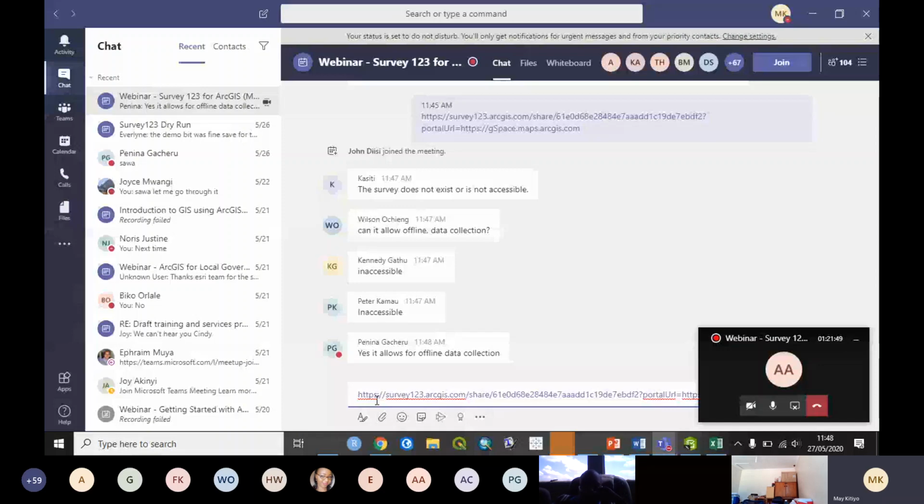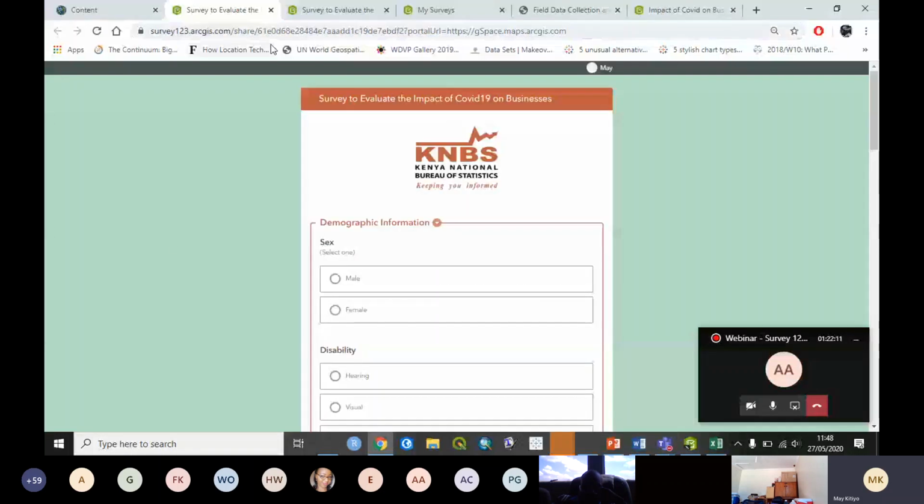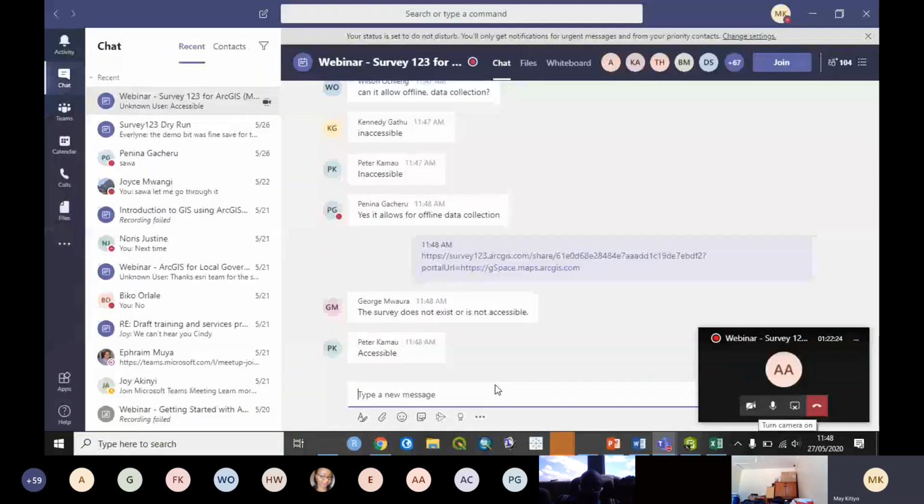Maybe meanwhile, Douglas and Penina, you can also try accessing it so we can see what the challenge is. Someone from internal can try accessing it. And then let me know. So I'll just monitor the chat box as we go on to just see if anyone has managed to access it on the new link that I've just pasted. Oh, so Peter Kamau was saying it's accessible. Oh, good. So I'll go on. Thank you, Peter. So I'll go on to the survey results.